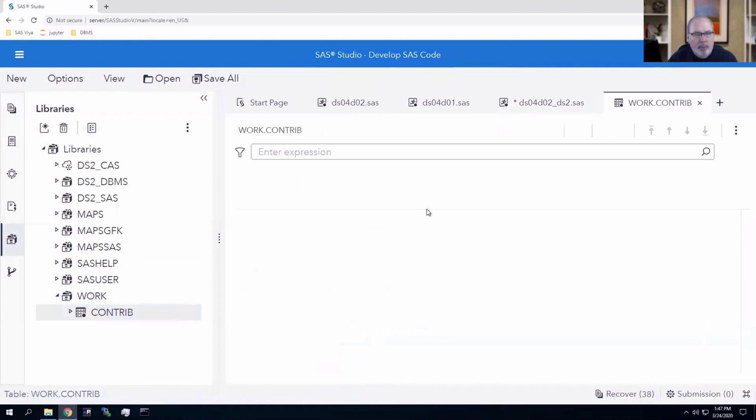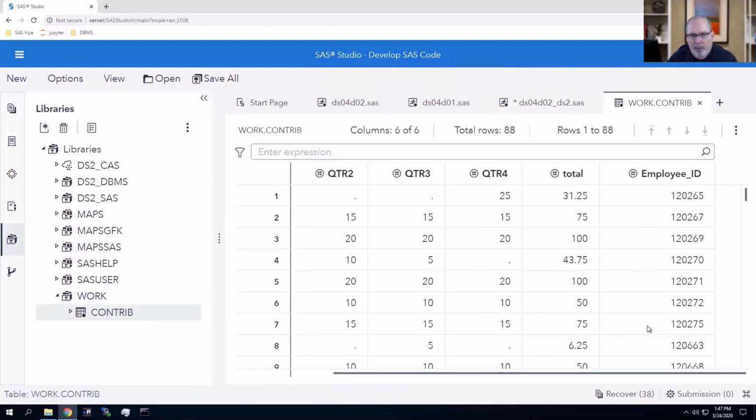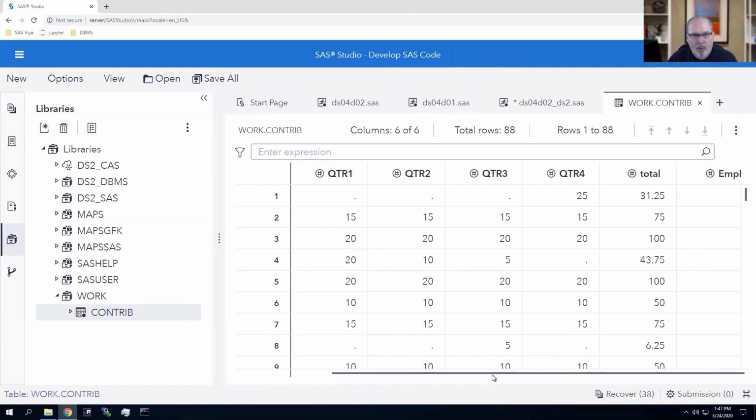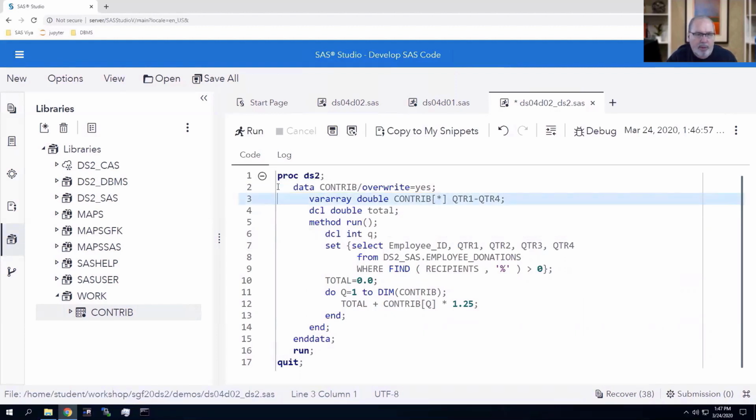And looking at our contrib output, we can see that we do have total, employee ID, and only the quarter variables were kept. So by a little bit of DS2-only magic, we've been able to declare the index variable for our do loop local and not even worry about bringing it out of the result set. And if we're going to write a select statement anyway, why not only read in the data that you need? And so this will be my final answer. I'll save this, and that would be my production DS2.